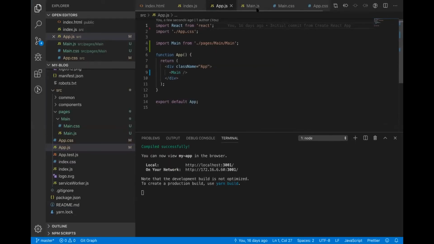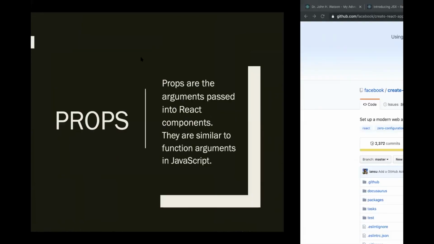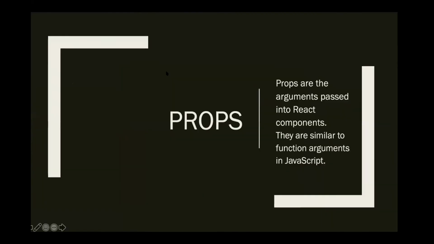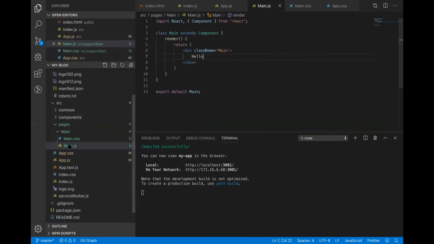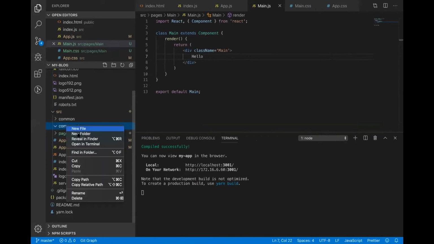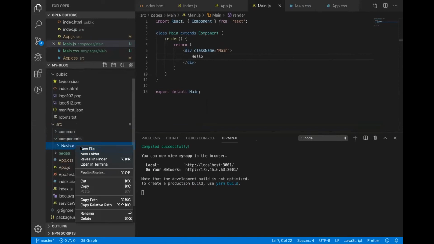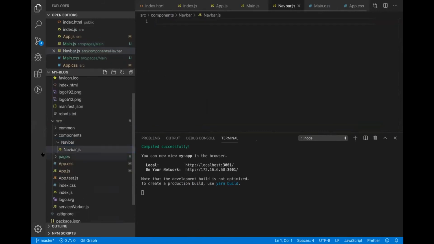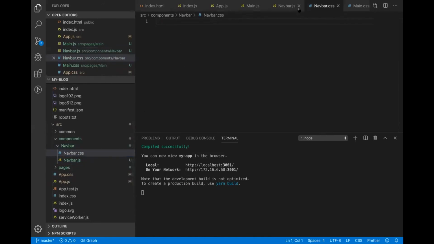So now that you have an idea about what a function and a class-based component is, we'll move on to props. Now I want to create a navbar here, like I had shown it here. I want to create navbar. Navbar does not fall in the criteria of pages. It falls in the criteria of components. So I make a folder called navbar. And I'll add two files, navbar.js and a navbar.css. Right?